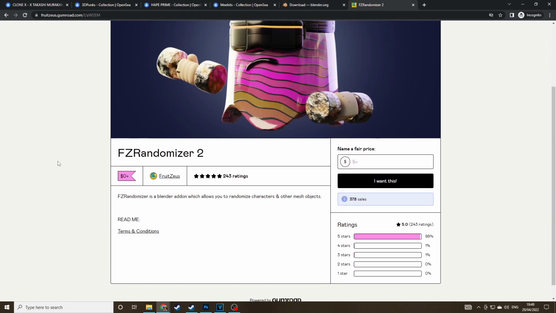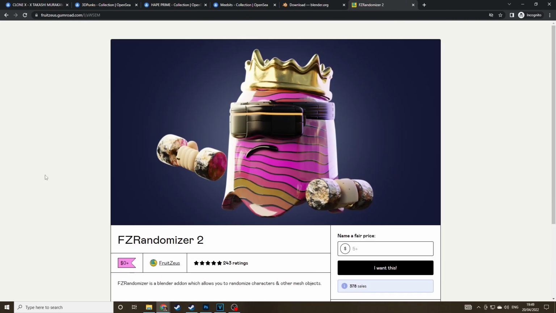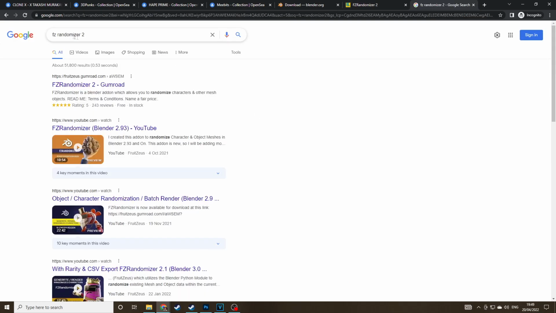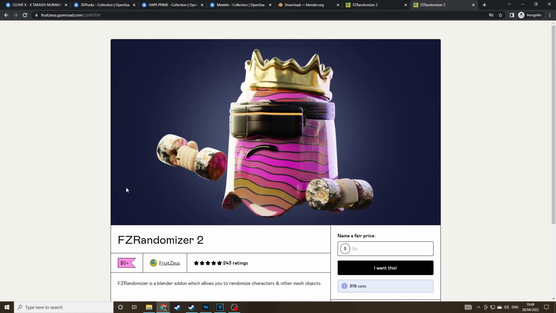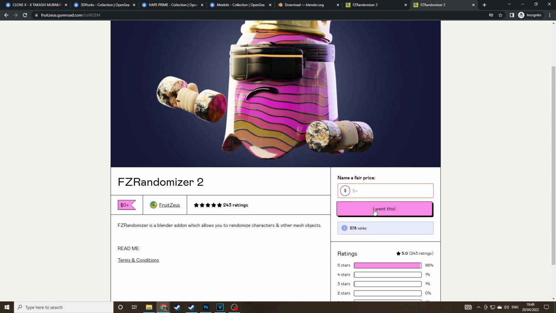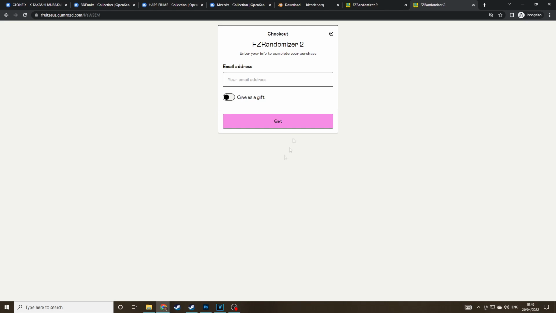We will be using a plugin today that helps us create the 3D collection. It is called FZ Randomizer 2. If you just Google FZ Randomizer, it'll be the top search, and it's on Gumroad, and this brings you to the correct page. All you need to do is click I want this, and it'll ask you to name a price. You can just type 0, it is for free, and all you have to do is put in your email address and download it and press get. Once you've downloaded it, you can install it when you're in Blender.